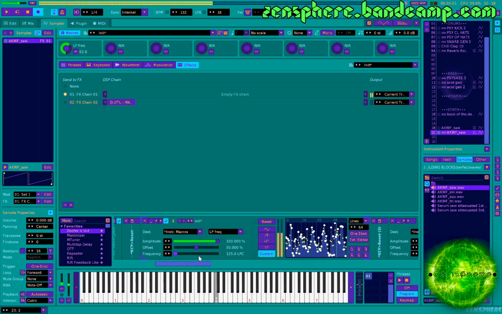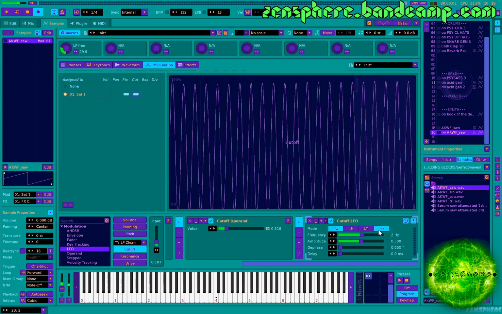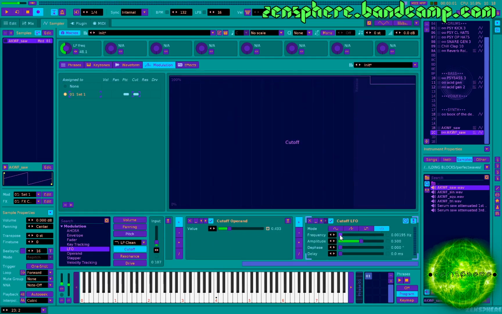And let's try somewhere around there. A little too fast, so let's try. Still feels a little fast for me. And then if we wanted like some random variation as well with each key press, we could just add a random LFO here and make the amplitude like this.